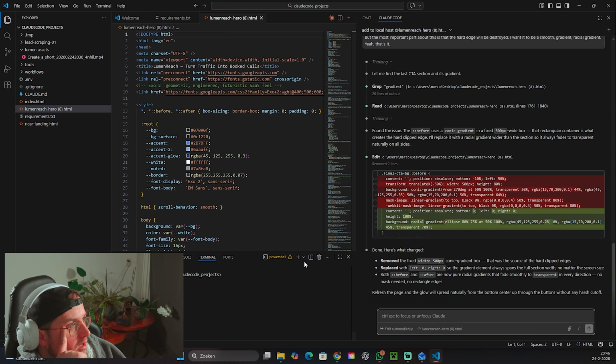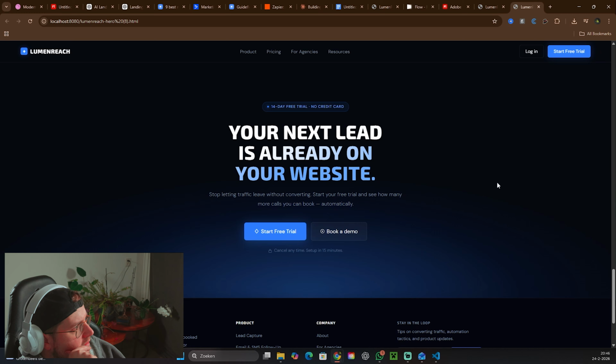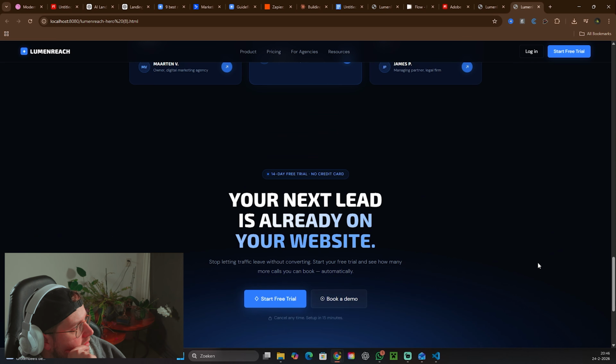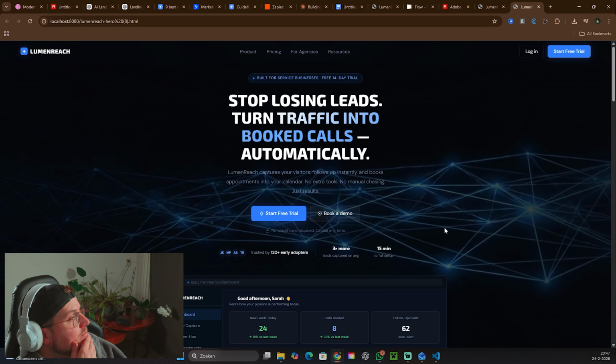Oh, and by the way, what I'm using here is called Visual Studio Code. Done. Here's what changed. Oh my god. Okay, that is actually sick, man. And that's the full workflow I use to go from an idea to an animated website using AI.